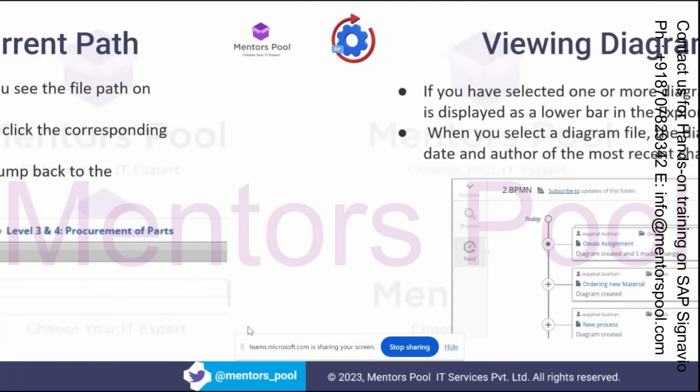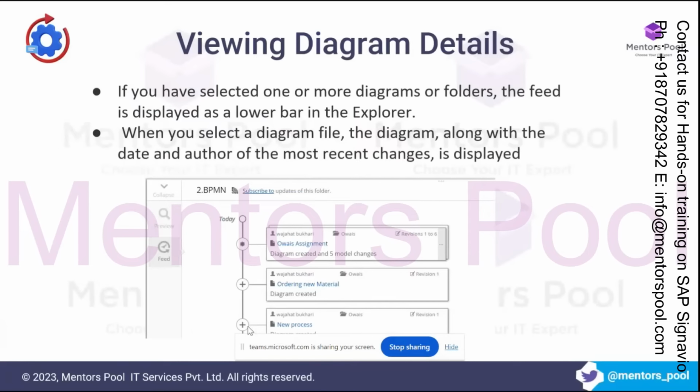We will see it again there also. Next is the diagram details. Whenever we see a diagram there, it is not only applicable to diagrams, it is also applicable to folders. So one is the preview option, the second is the feed option. The feed option shows us what changes have been made, or whatever action has been taken on that particular folder, that you can see in the feed. In the preview, you can see just the preview of that particular diagram. If it is a folder, there will be no preview. Okay, we will see how this looks.